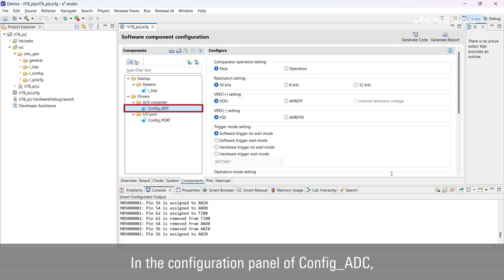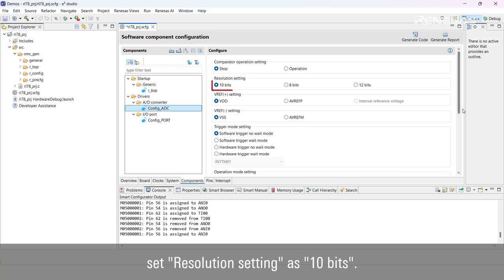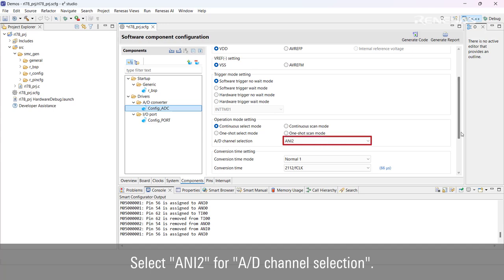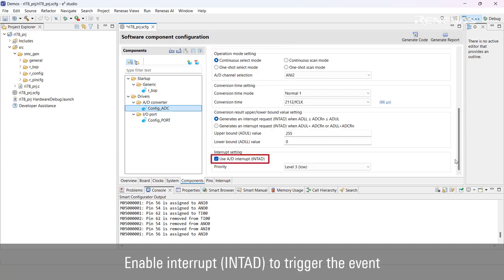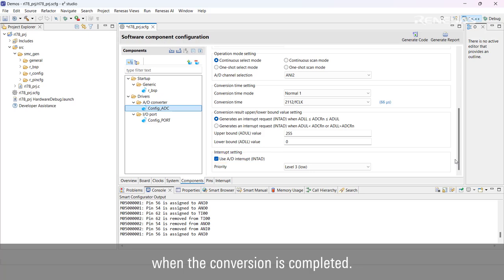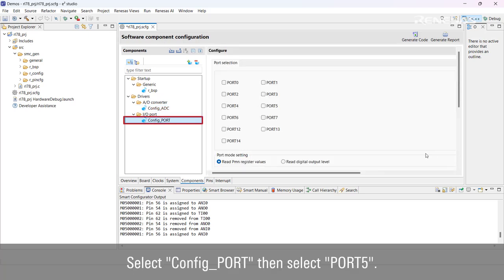In the configuration panel of Config ADC, set resolution setting as 10 bits. Select ANI2 for AD channel selection. Enable interrupt to trigger the event when the conversion is completed. Select Config port, then select Port 5.